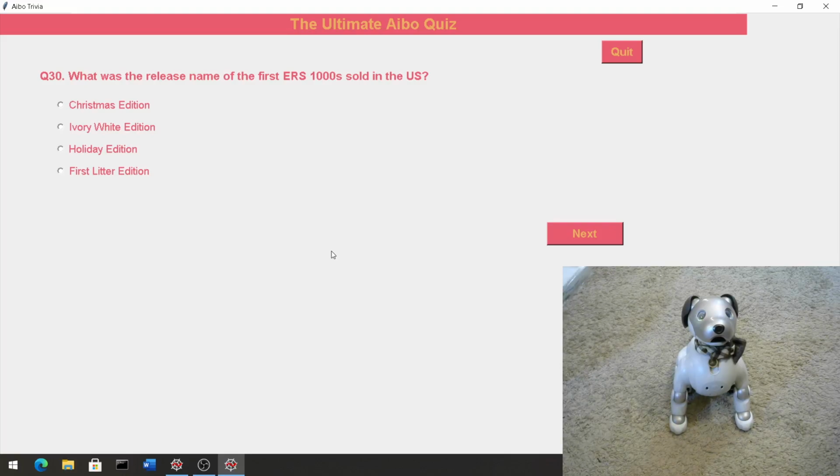First name the first. Oh, that one. It's also the only one. Nope, that's another trick one. Dang. Because the first US release had a different name, a special name for it. Is it the first litter thing? Yeah, this is the first litter edition, and Phazer's not one of them because I bought him like a year after they came out.